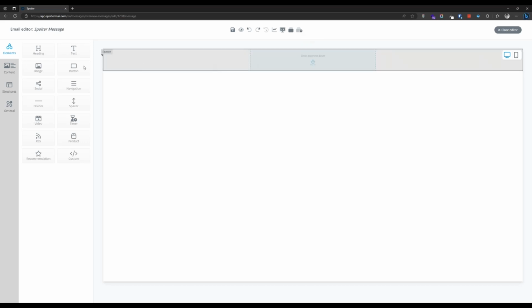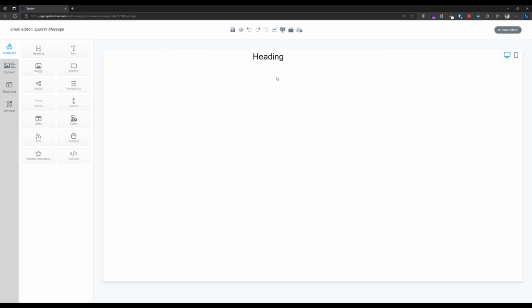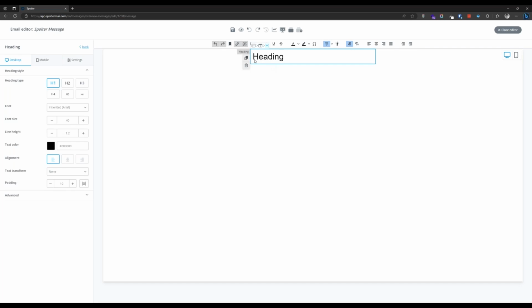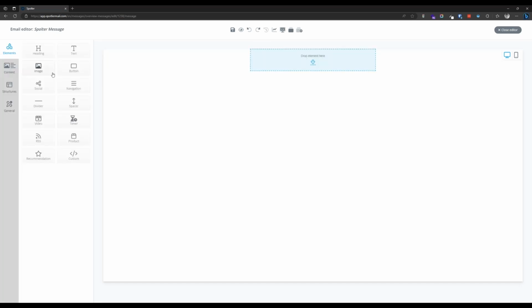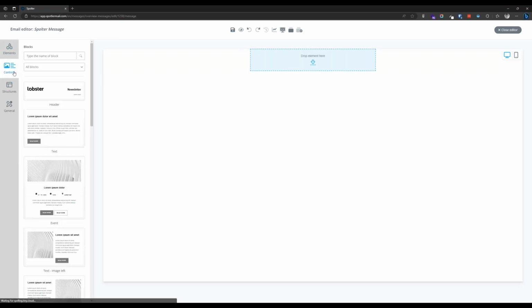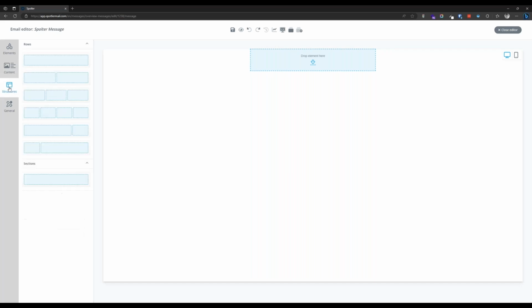So to start building out the email, on the left-hand side, I've got elements. So I can literally just drag these in, and these elements will then appear here on the page. I can then update this element. But what I'm going to do is create my structure of the email to begin with. So on the left-hand side, I've also got content, which I could just drag in a previously saved piece of content. So it might be that you saved your header or your footer. You can always drag those in, but I'm going to start really from scratch. On the left-hand side, I've got my structures.